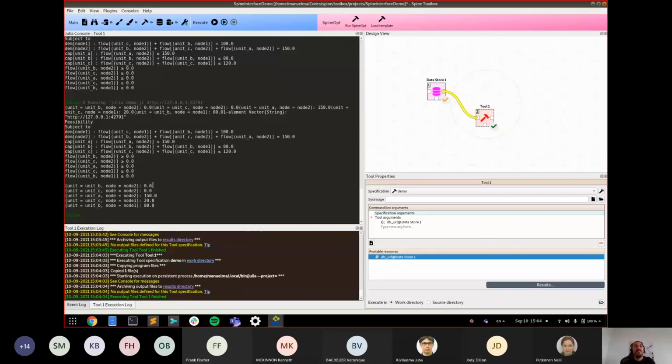So these are my results. I see that unit V is only producing 80 to node 1, nothing to node 2. I guess this is optimal. I trust CVC. But this is not taking into account the cost.